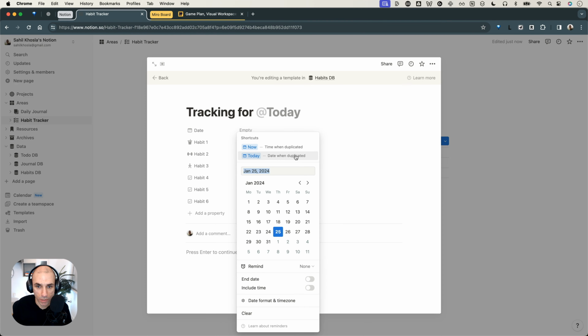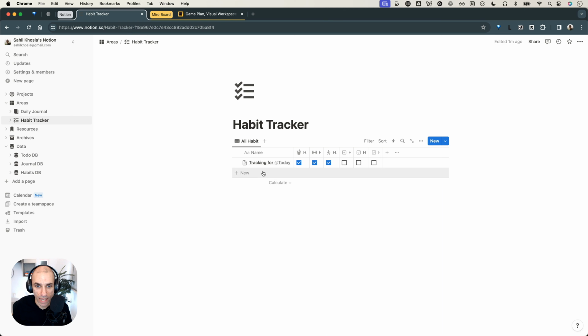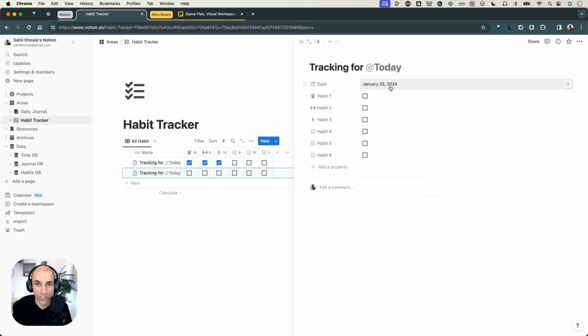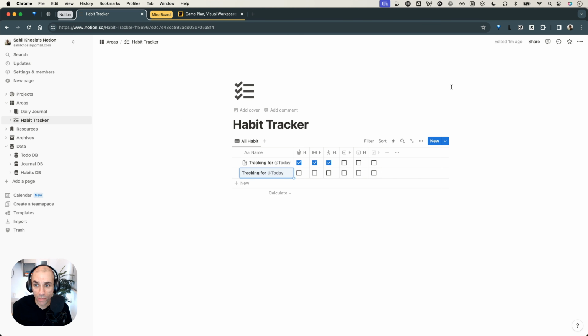So, date when duplicated. This way, when I add a new entry and open it up, my date is already filled in: January 25th, 2024, which is today. So this way I can do some filtering based on that date.